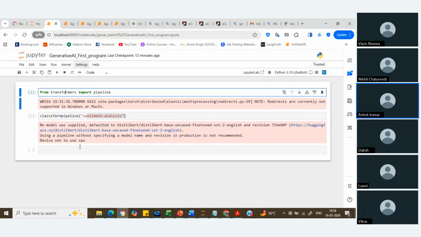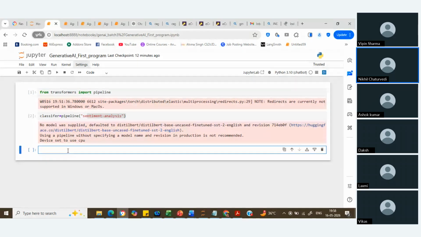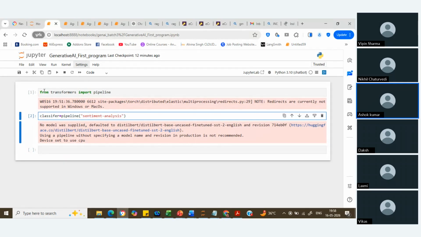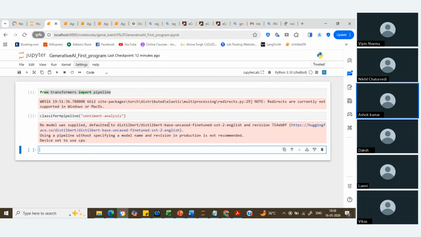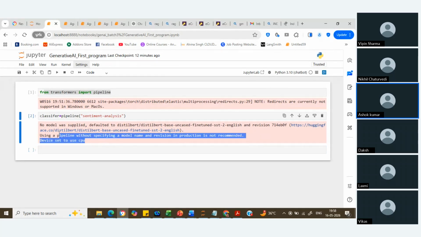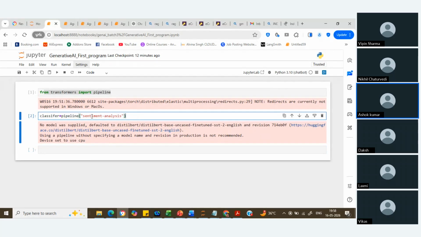Fine. Are you able to get? Fine, sir. Perfect. Okay, so we have this particular pipeline, and we have a classifier. What I want to do is just sentiment analysis. I haven't specified a model, so it has picked the default model. In tomorrow's session we will pass another model in order to perform the same task, but at this moment we are moving with the default functionality.